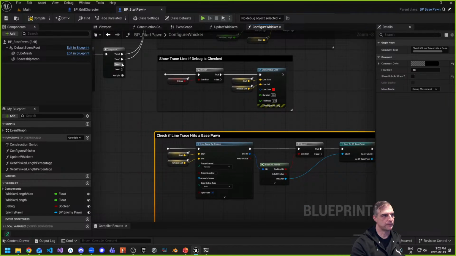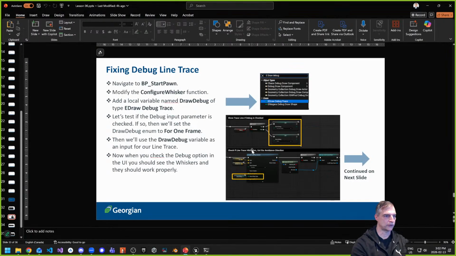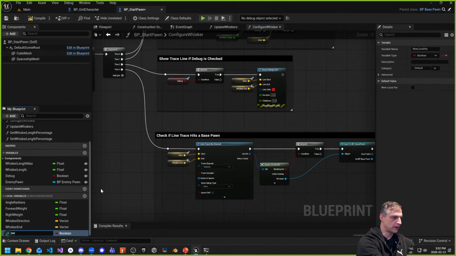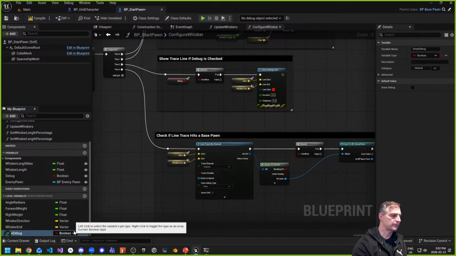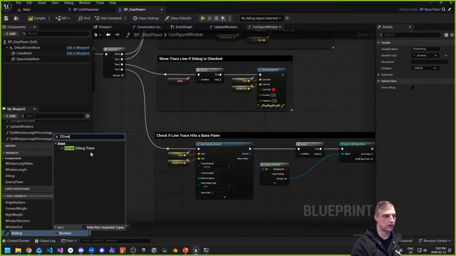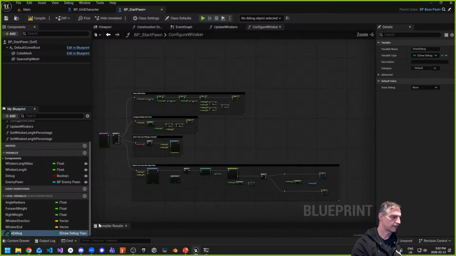So instead of me doing a branch just to show the whisker, which is kind of useless for us, I want to show the whisker, but I also want to be able to do a couple of different things here. So let's take a look. First thing we're going to do is make a new local variable of type eDrawDebug trace, and it's going to be called draw debug, right? So let's do that. Local variable, call this draw debug, and it's going to be of type eDrawDebug trace. It's a built-in one. There it is, eDrawDebug trace. Okay, it's a local variable.